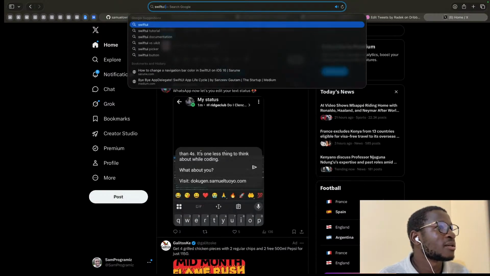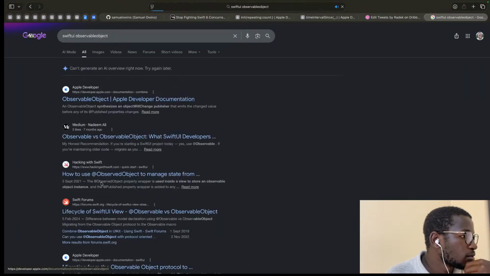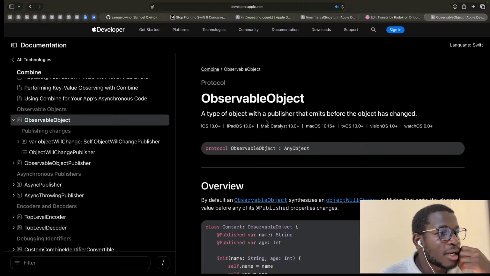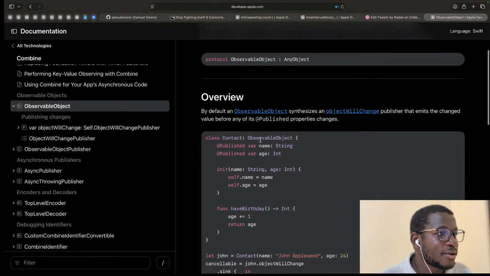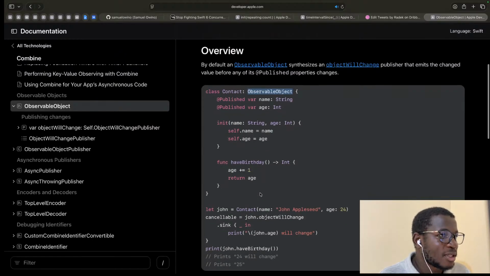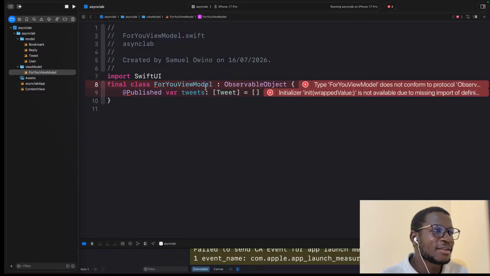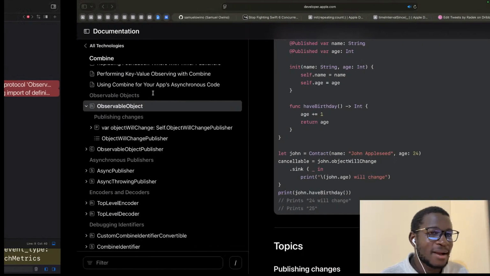SwiftUI observable object. So a type of object with a publisher that emits before the object has changed. Yeah, so you extend the observable object and then you call published. So I wonder what that conformance is about. Maybe it's related to the constructors, but that never used to be the case. Yeah, I use published.